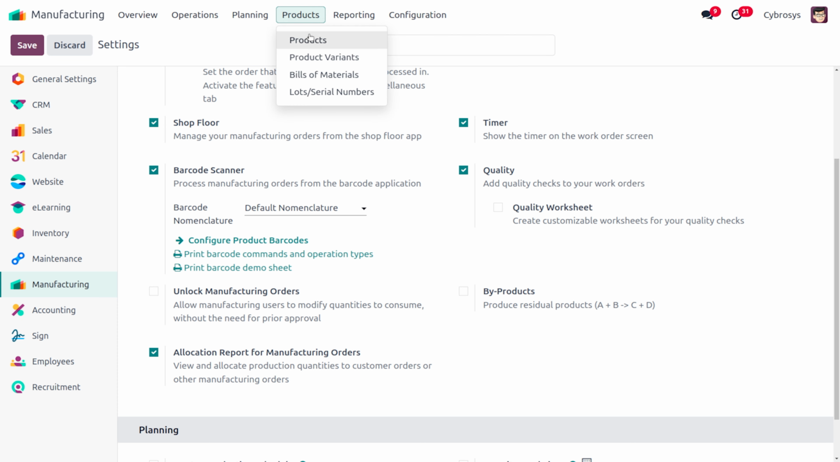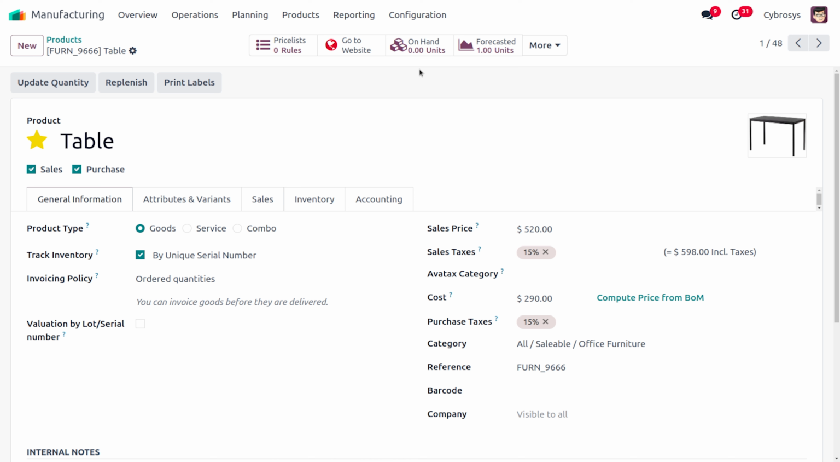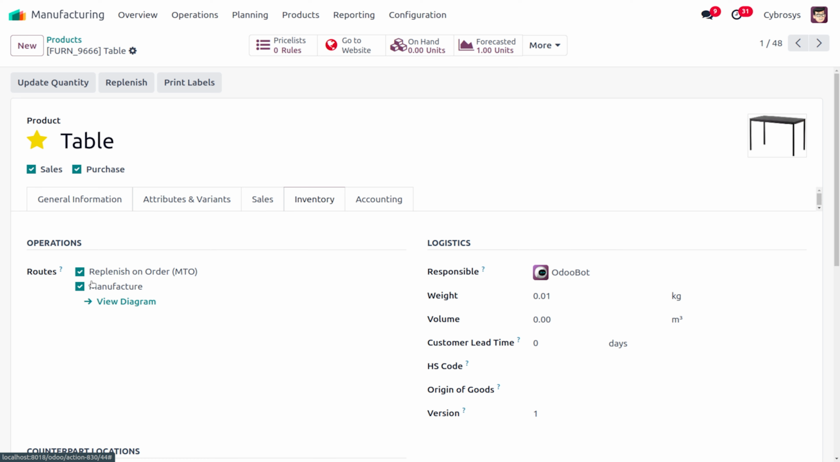In this case, we are going to manufacture the product table. You can see that the on-hand quantity of the product is 0, it's a storable product, and we are going to track it based on unique serial number. Under the inventory tab, we have to enable replenish on order and manufacture. As we want to manufacture the order, we have to ensure that we have enabled the route manufacture. So whenever the customer places an order for the table and we don't have sufficient quantities, in order to automatically generate a manufacturing order, we have to enable replenish on order.